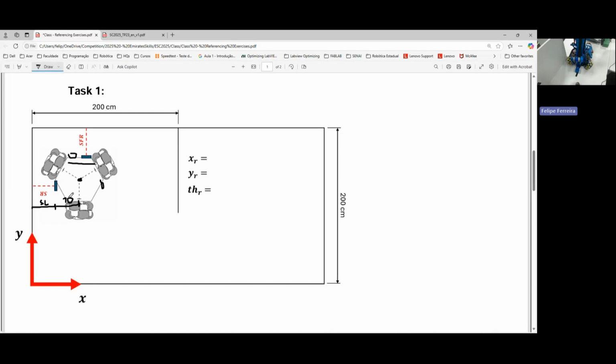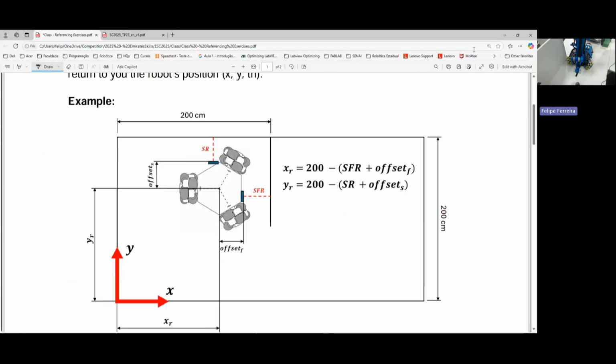This never changes. So for example, let's say this is 10. So what's my robot X? My robot X is whatever I measure using the sensor left plus 10. So if I measure 10 here, the X of my robot is 20. Okay? The same for Y. But in this case, it would be a little more complicated because I would have to do 200 minus the sensor minus the offset. Okay, so that's what I mean.